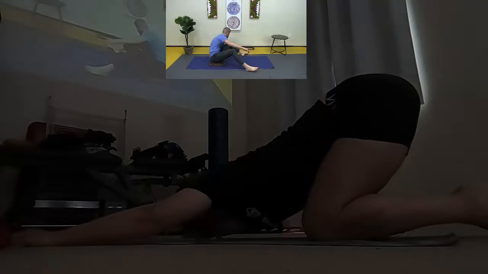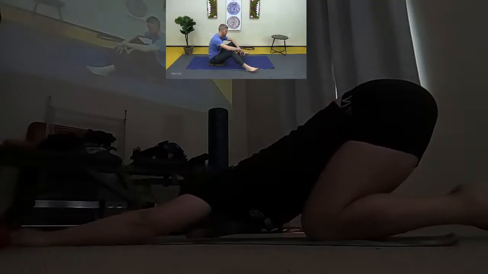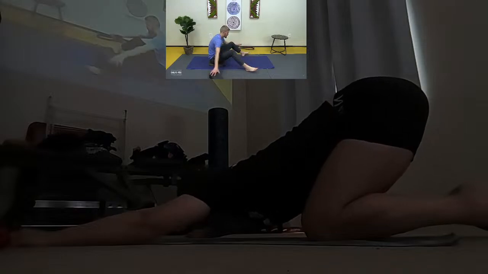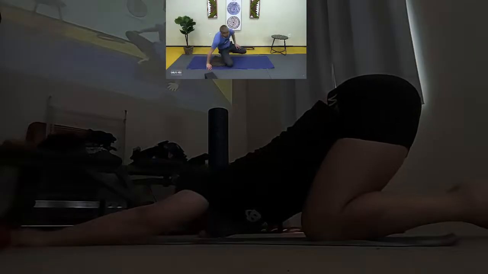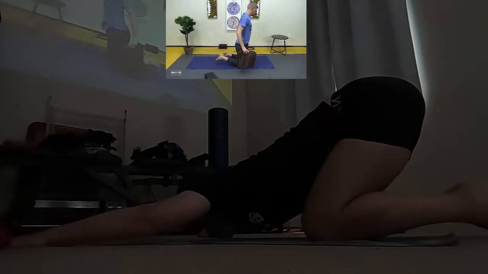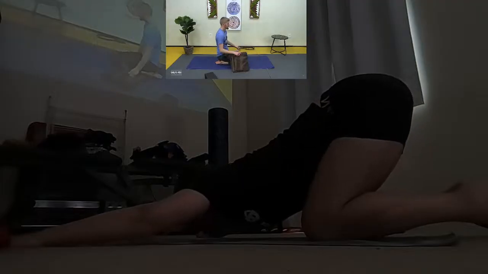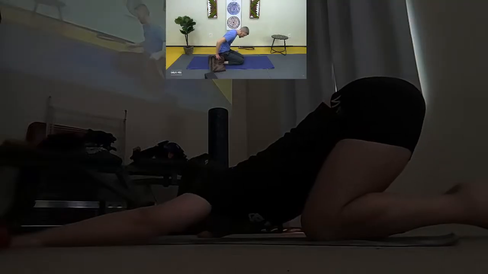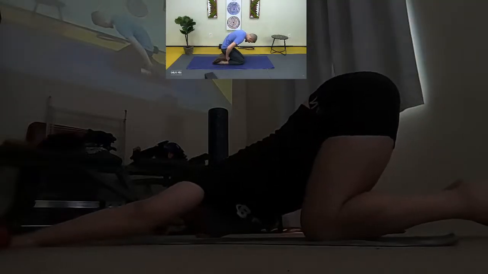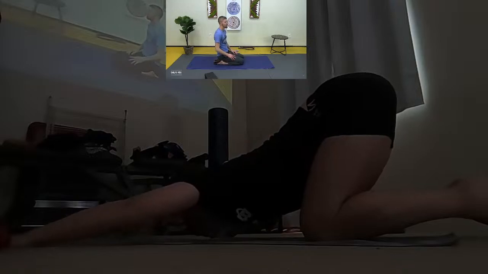Our last exercise today is going to be child's pose. Child's pose, maybe you've done this one before. We're going to start out sitting on our heels. If that's a little too much for you, you could take your towel or your blanket, give you a little bit more support there, a little bit more distance.